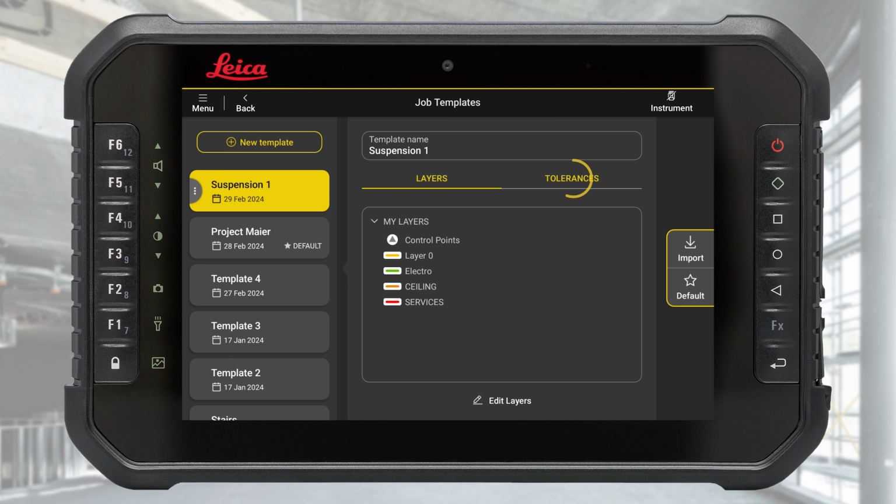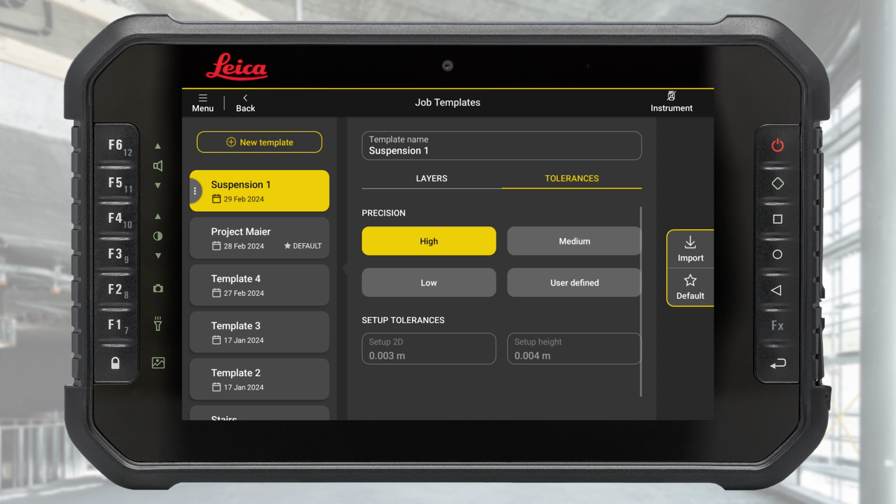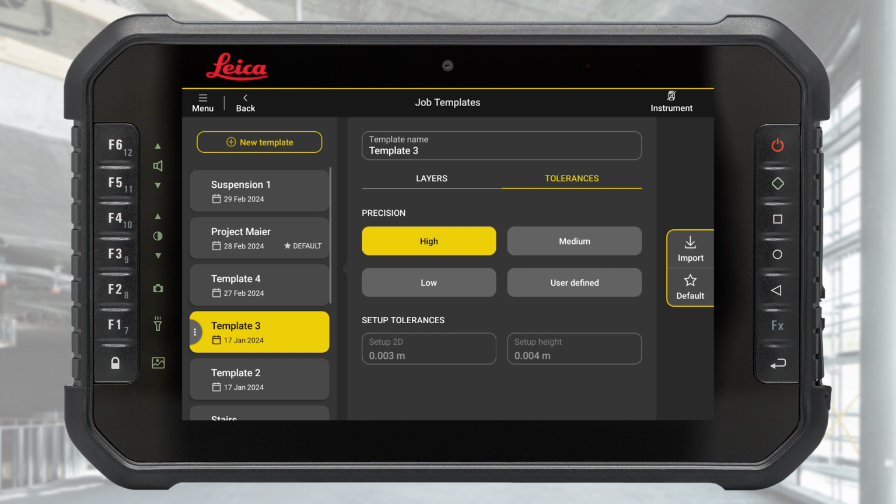In tolerances, you can define different levels of precision from high to low, or set your own tolerances, which will be applied to every new job. To delete a template, you need to press the three dots on the left.